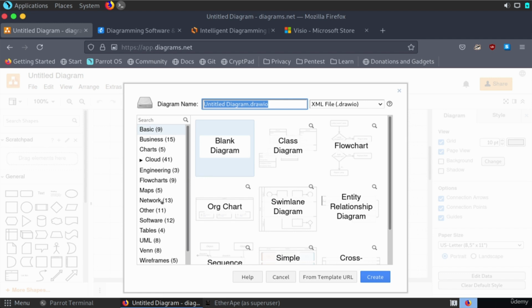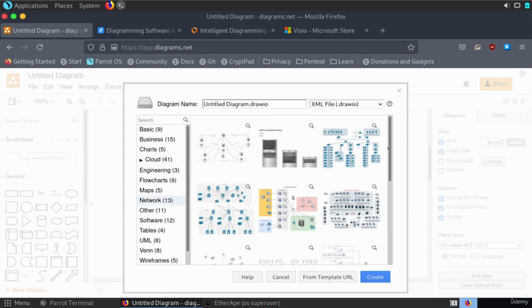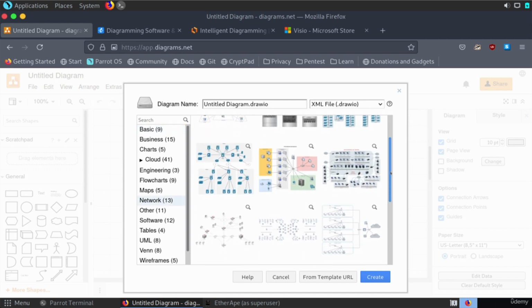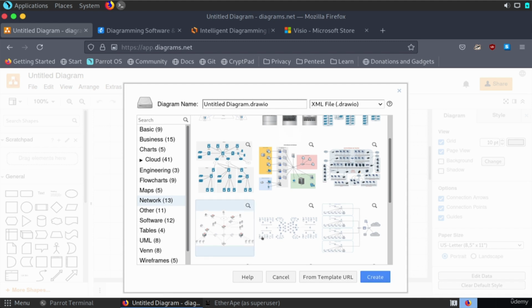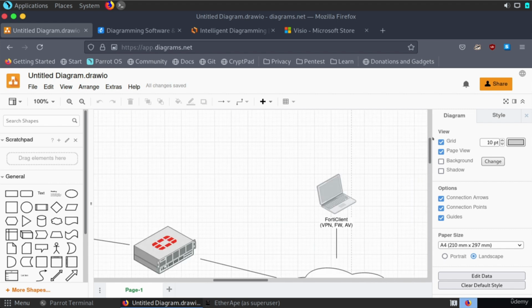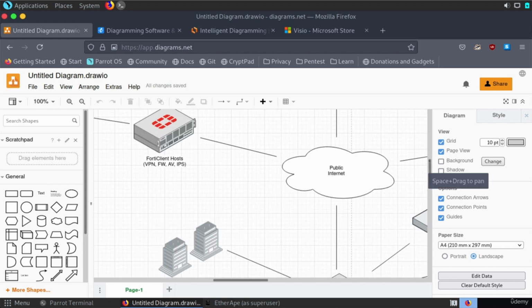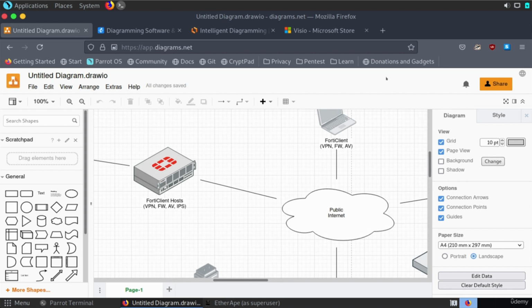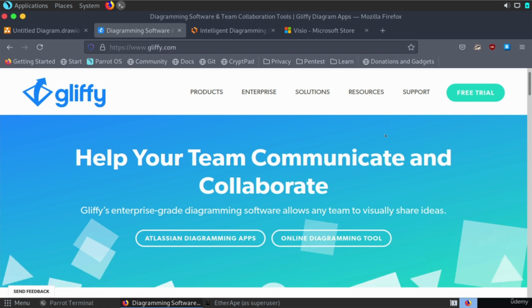Let's say we want to create a network diagram, and we have several visual options for creating one of those. If I go ahead and choose one of those styles and click Create, it's going to drop in some default settings here for us, and you can see the way that these icons look. So a little bit more streamlined, a little nicer looking than something like EtherApe. A few other options for this. Some of these are paid, some of these are free trials, some of these are completely free. This draw.io is completely free, but some popular options.